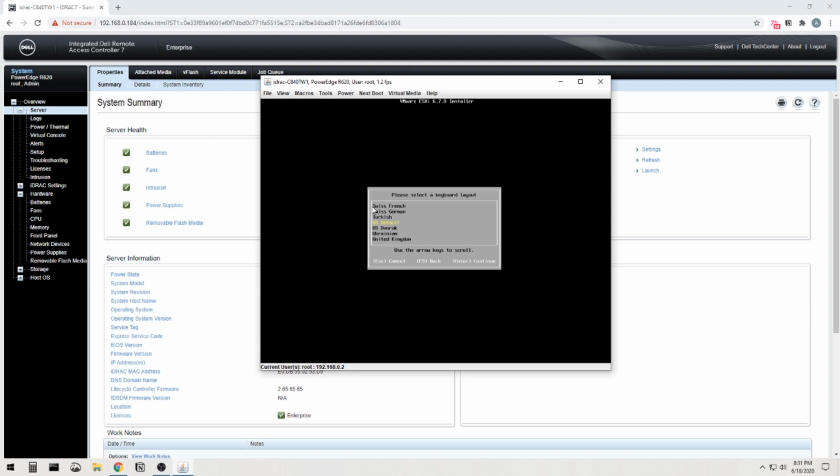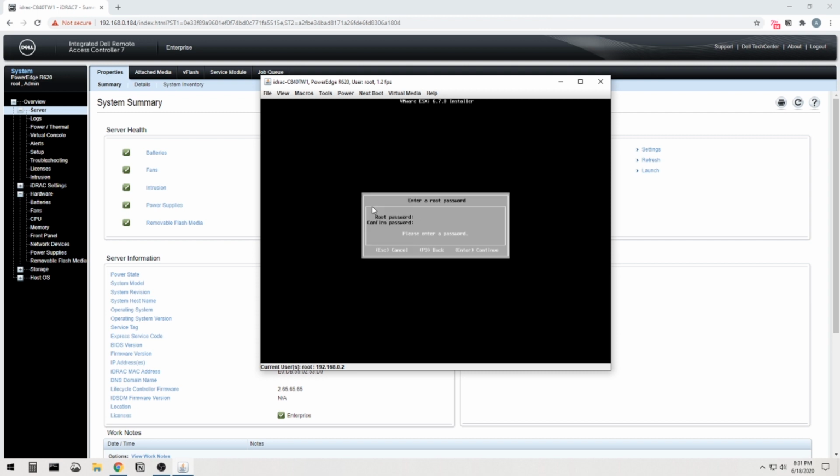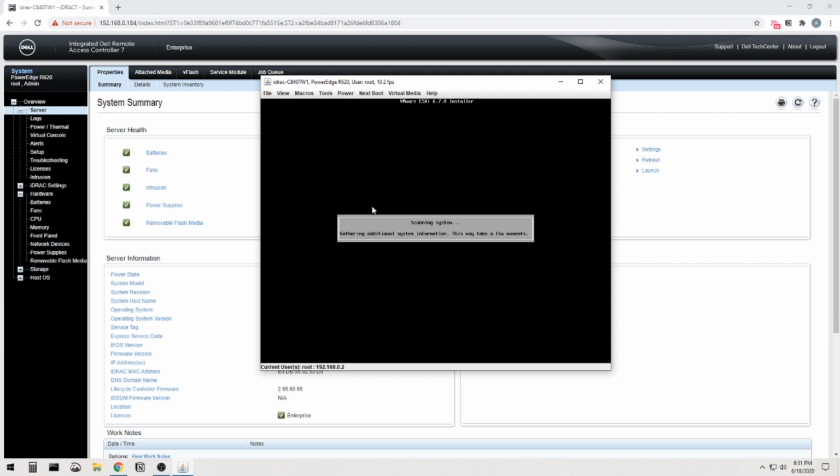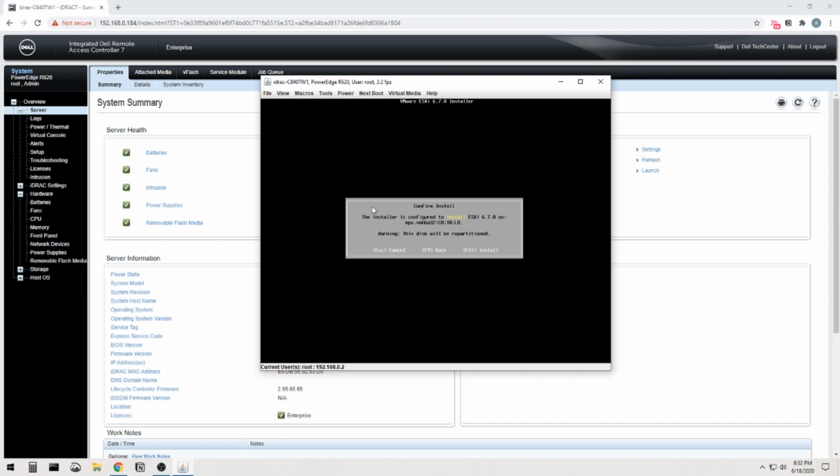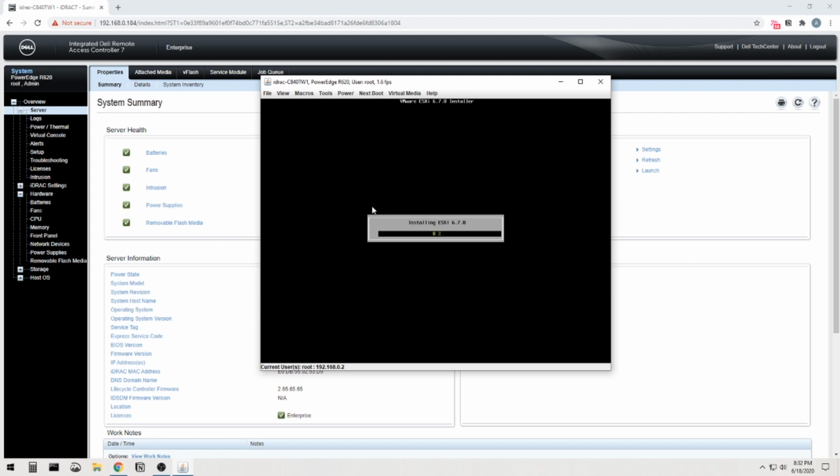Okay. US defaults, root password. And then enter to continue. Giving me the warning again, which is a good thing. And then we're gonna hit F11.